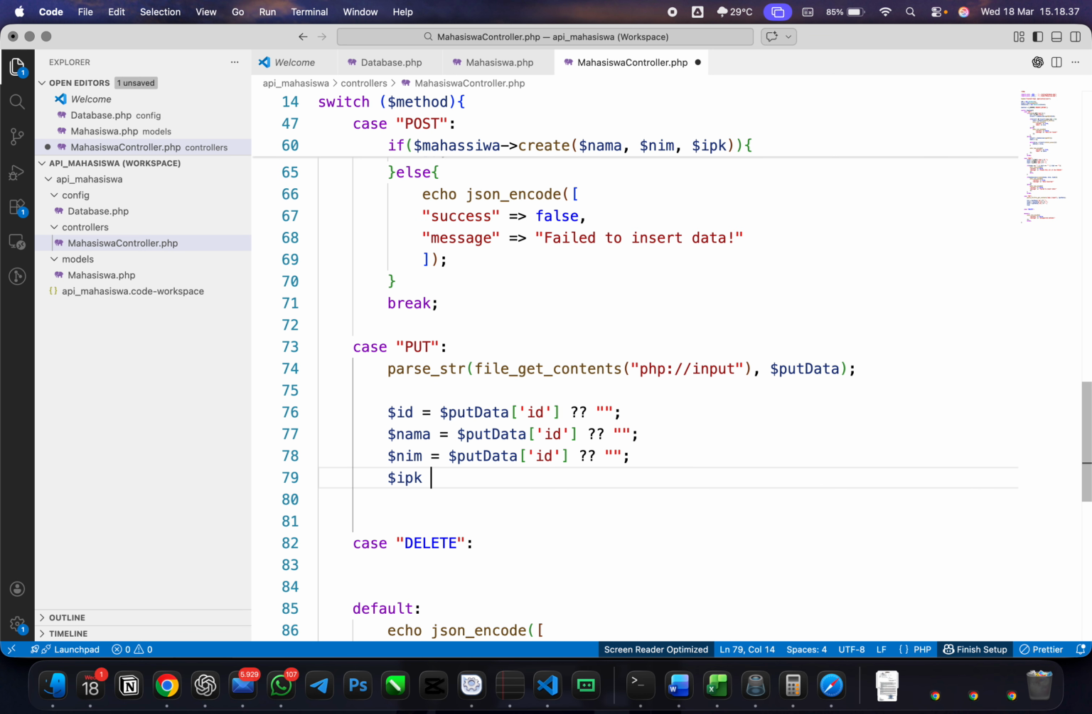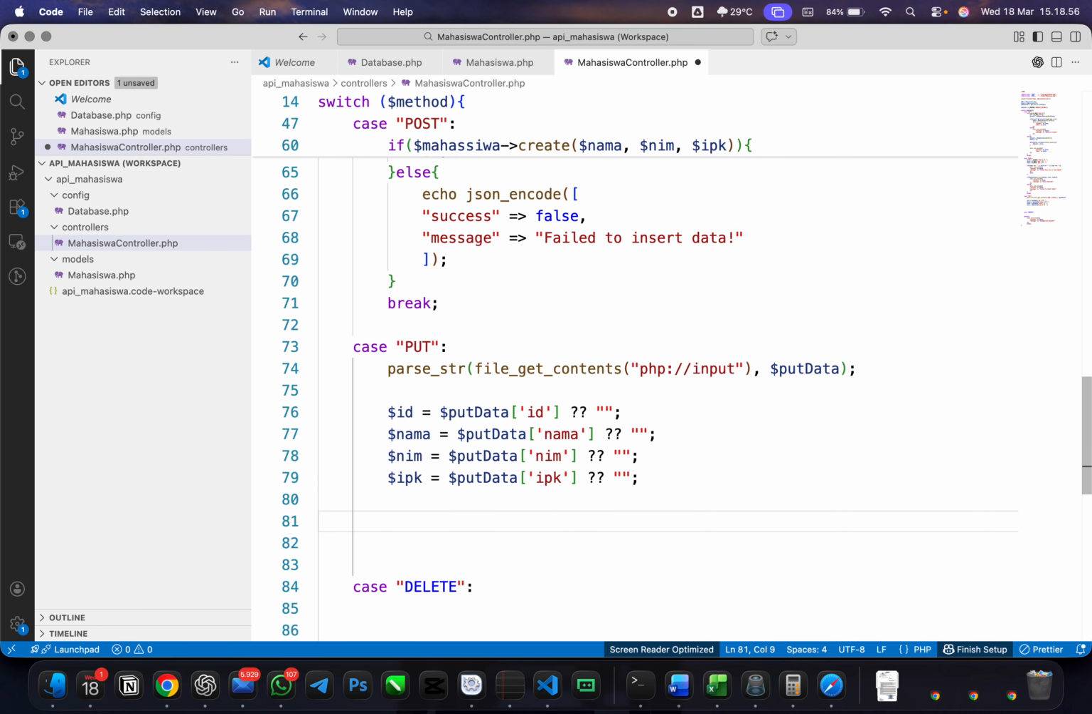IPK. Okay. Nama, name, IPK. Yeah, like this one. Okay, and then we'll try to make sure that every field is fulfilled.